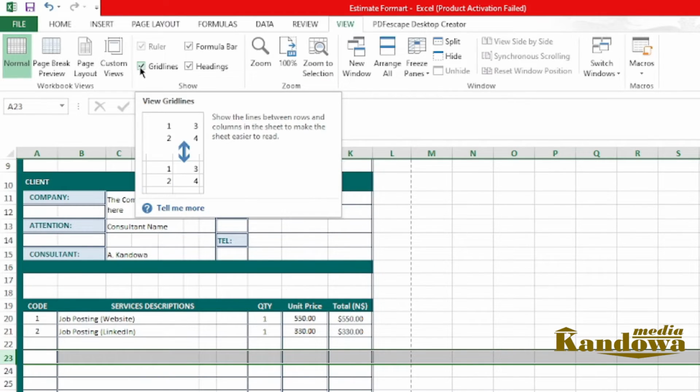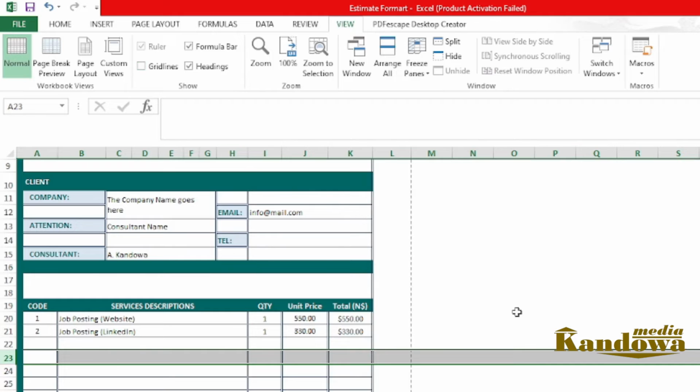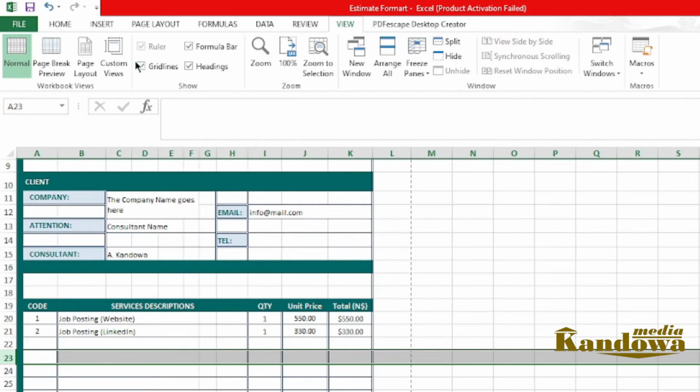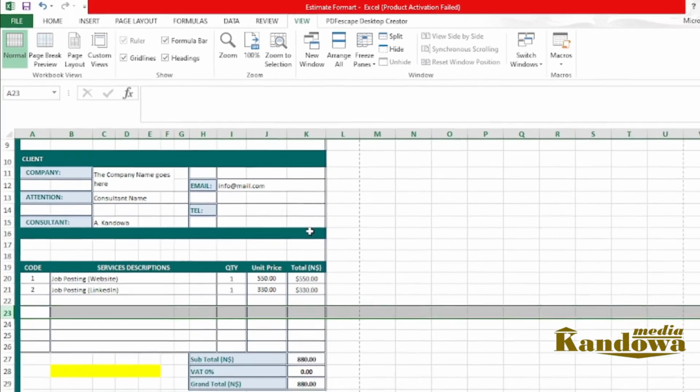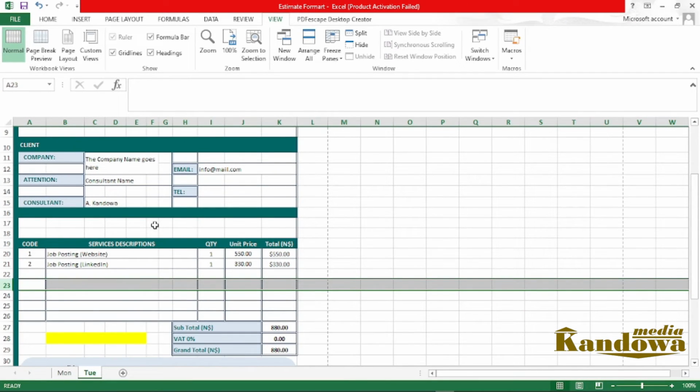So if you want to turn them off, just make sure you unmark that, and then as you can see, you have turned those grid lines off. But then if they are off and you want to turn them back on, just make sure you mark that, and then as you can see, you have them back on right there. So that's how you can turn your grid lines back on or off in Microsoft Excel.